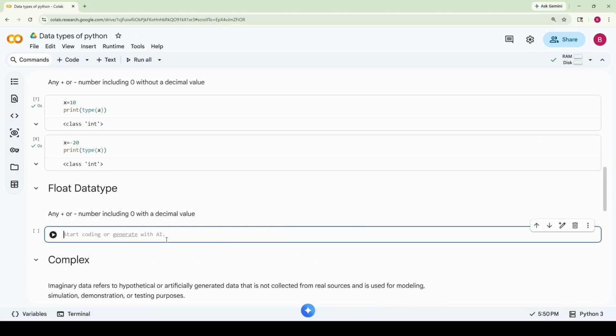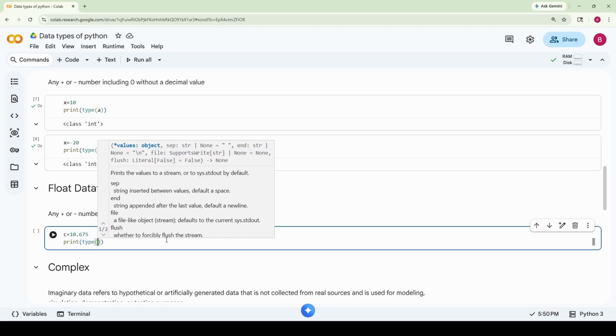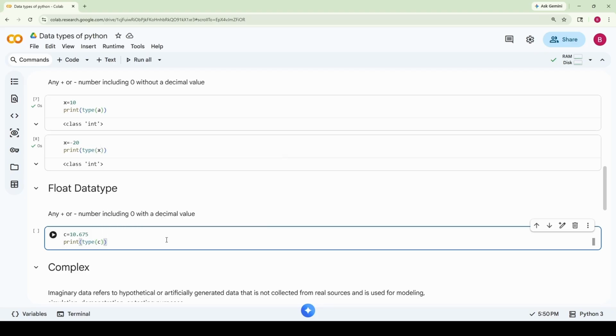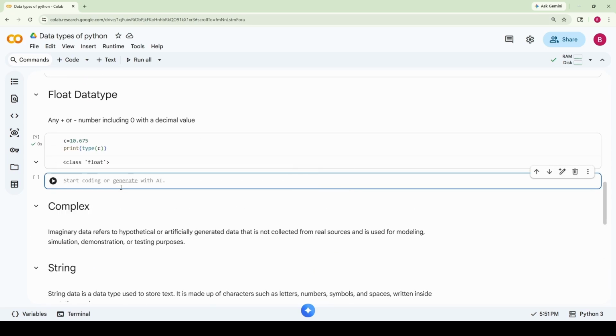We'll take a code space. This time we can take a variable called c, and we can store a data which has a decimal value, 10.675, and we will print the data type of the variable called c, and it should be float. Yes. Now let us take another example for a negative value.